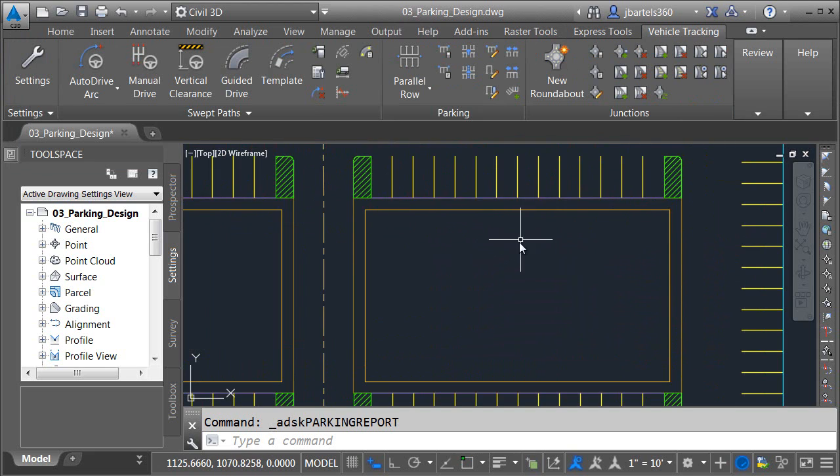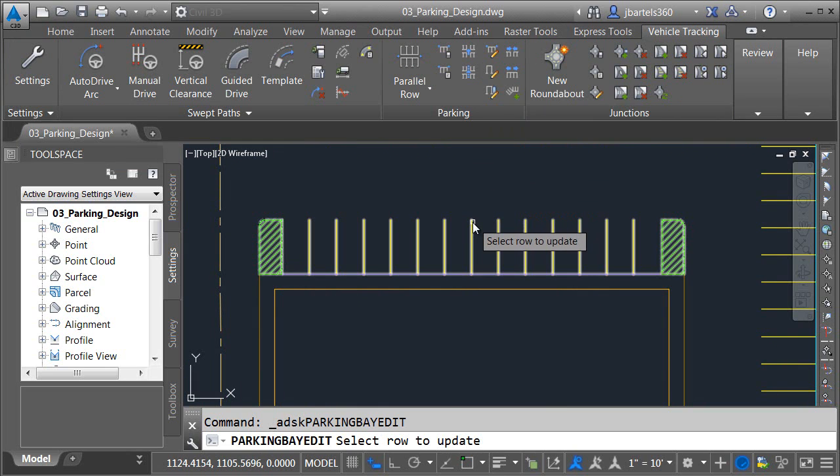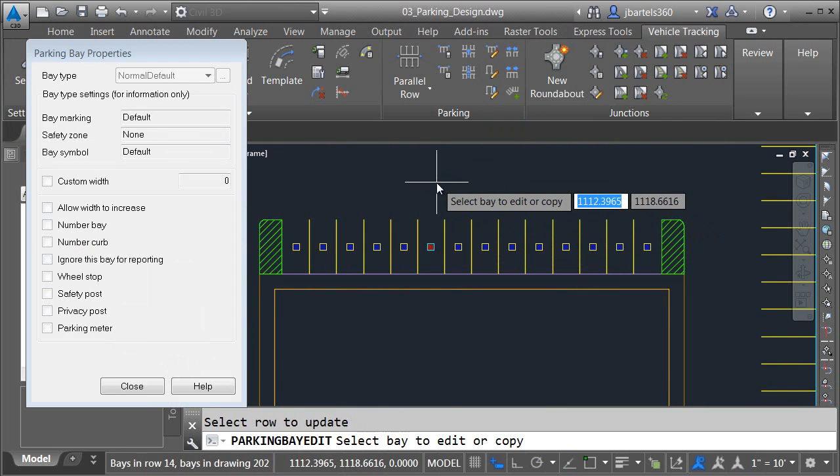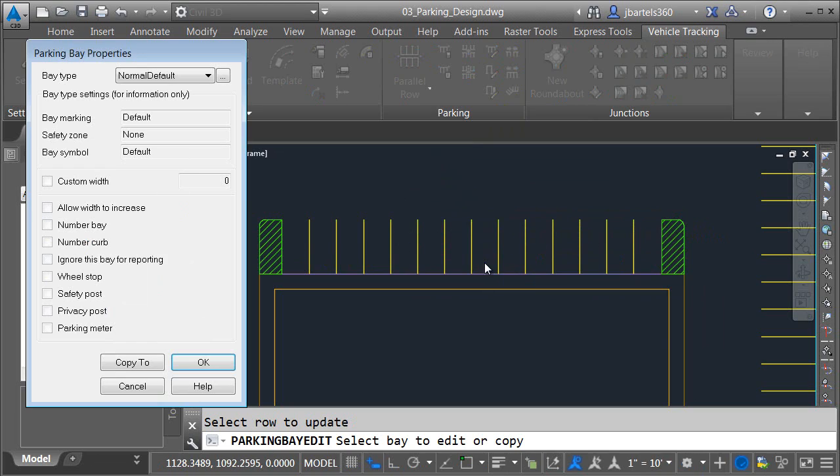I'm going to zoom in on this building on the east, and to convert some of these bays to handicapped, I'll come up and use the Edit Parking Bay tool. I will then select the row. This brings up the parking bay properties. As I move my cursor back and forth, you can see the various bays highlighting. I can click to select the one I'm interested in, and then in the dialog box, I'll change the style to disabled, and I'll click OK.